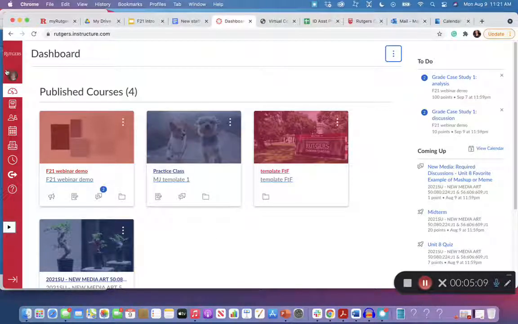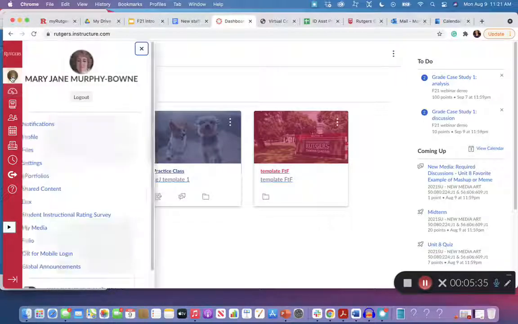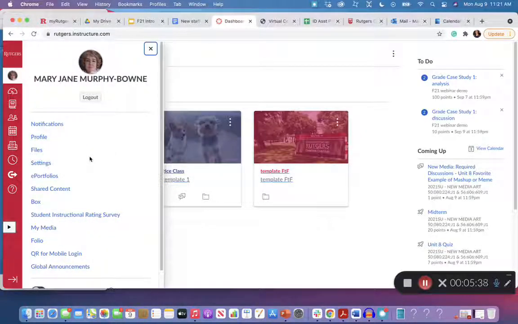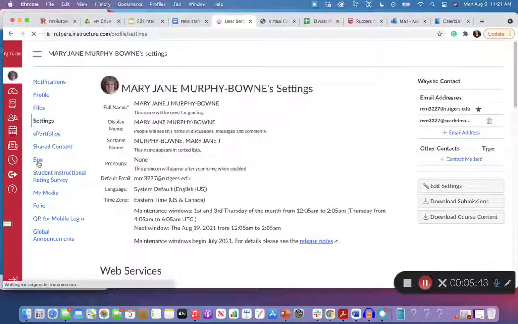While we're here on this dashboard view, I want to point out that this red bar on the far left is your account navigation bar. I want to point out a few things on the account navigation bar before we go into a specific course. The first thing I want to show you is settings. So I'm going to click on my account button, which will bring up another menu. I'm going to select settings from this menu, and this will show my settings for my Canvas account.